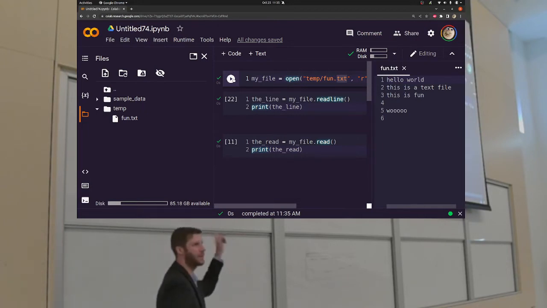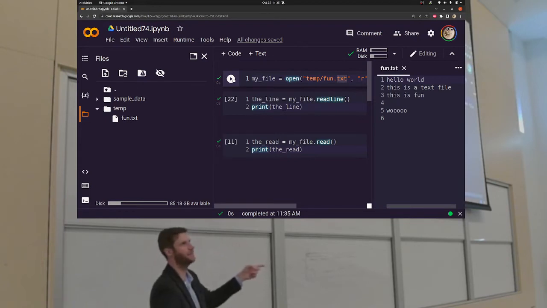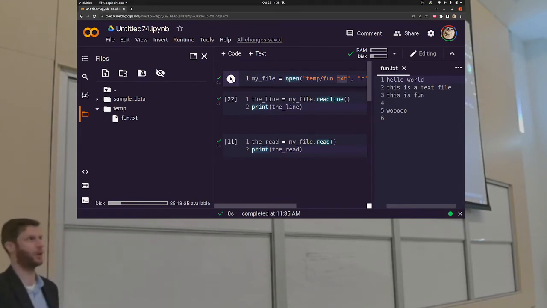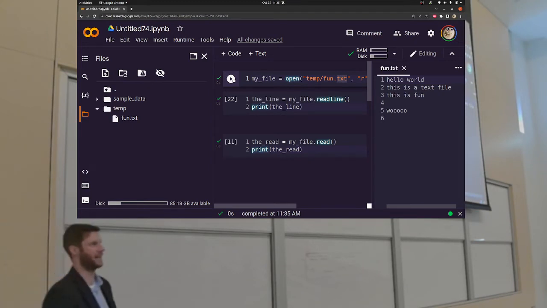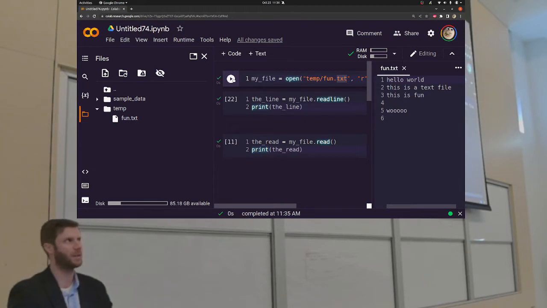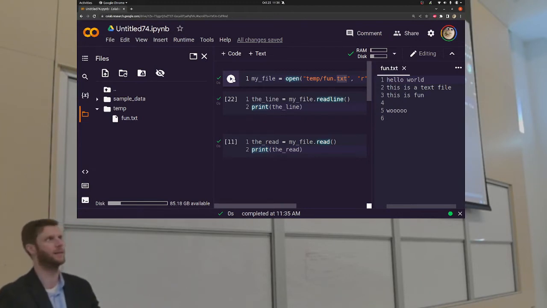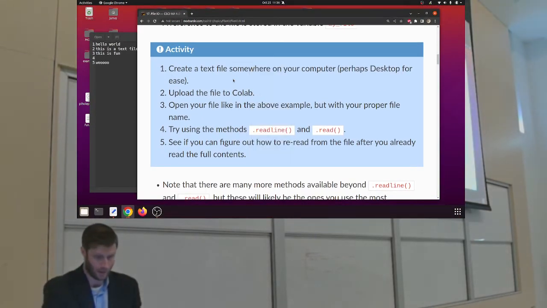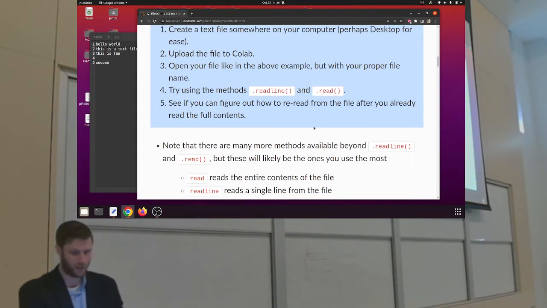So any questions about reading and how you read a single line and it remembers where it left off? So if you read again, it'll continue reading from where it left off. No questions or anything? Okay, can you figure out how to reread from the file after you already read the full contents?